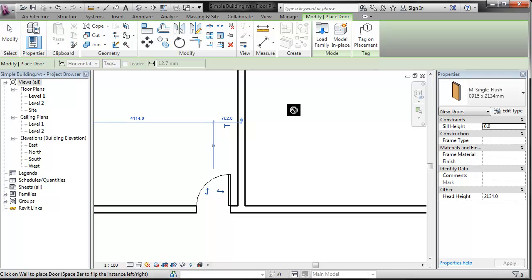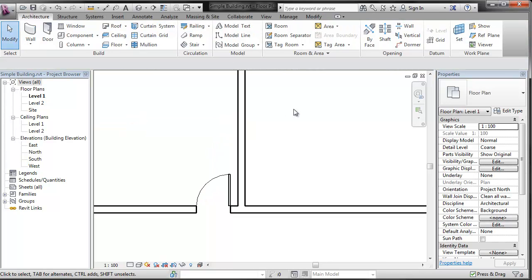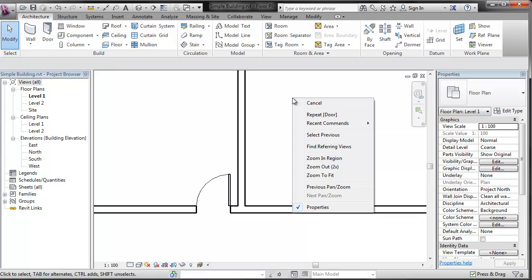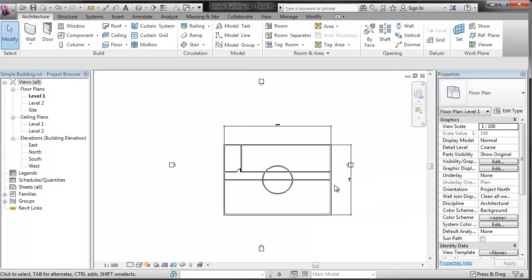Again, to cancel out, we can hit escape a couple of times. We can then right click when we want to see the whole view, and then go zoom to fit.